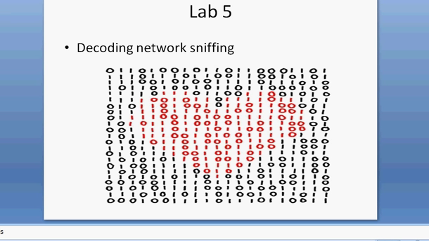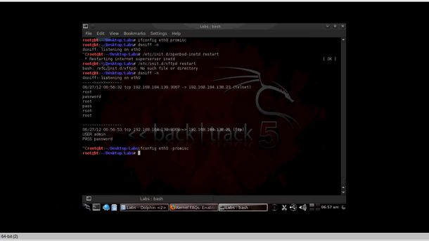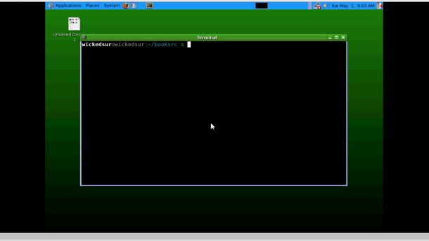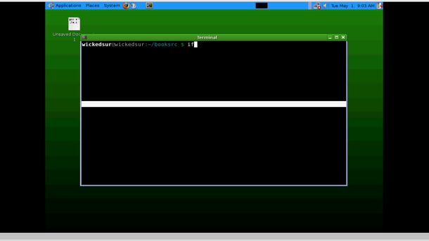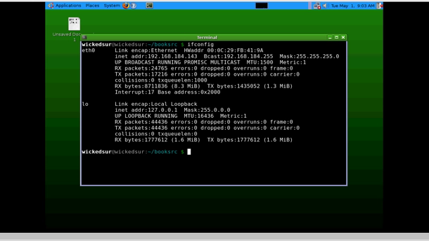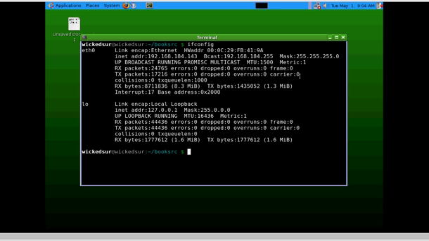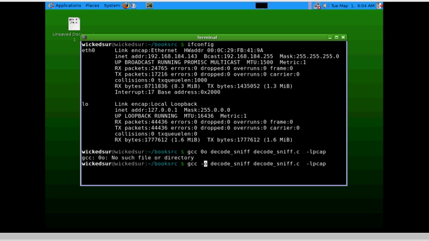Let's see. To decode network sniffing, yeah, I remember this one. This one's gonna be a little bit different. So ping. I'm gonna ping this one continuously so that it catches it. Let's see what the IP address was. Yeah, 184. And so that it can do it continuously. There it is. And now I'll go ahead and run it. Oh no, no such file or directory. Oh, okay. That's where I made my mistake right here. It's supposed to be this. There it is.